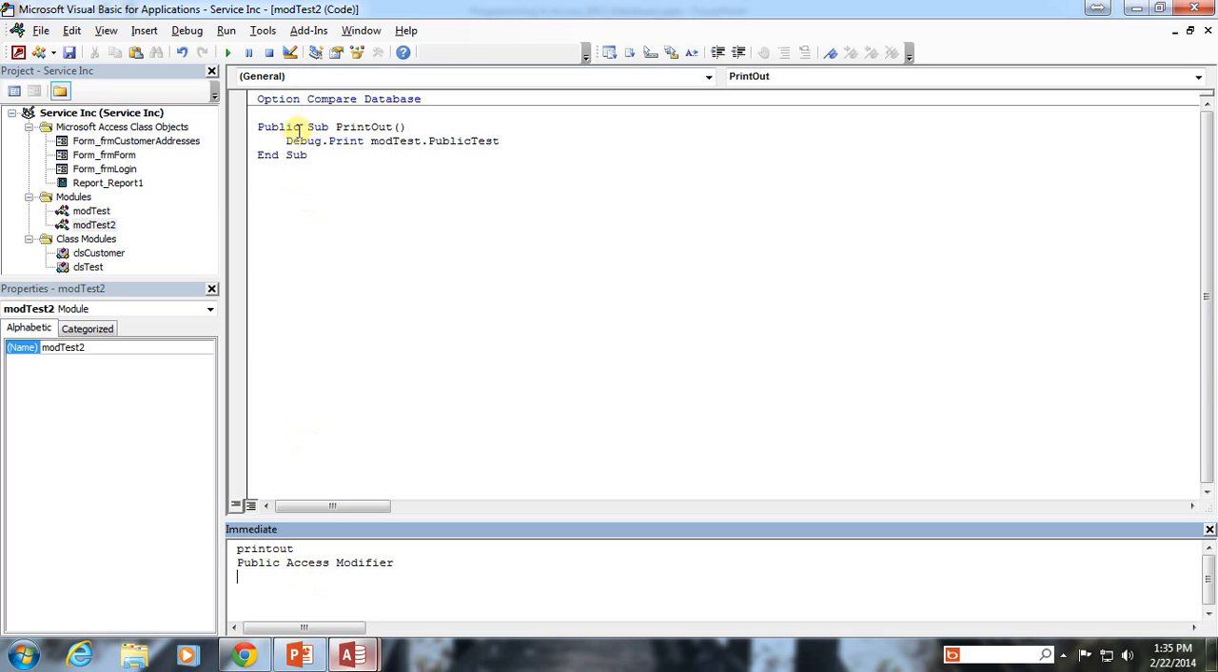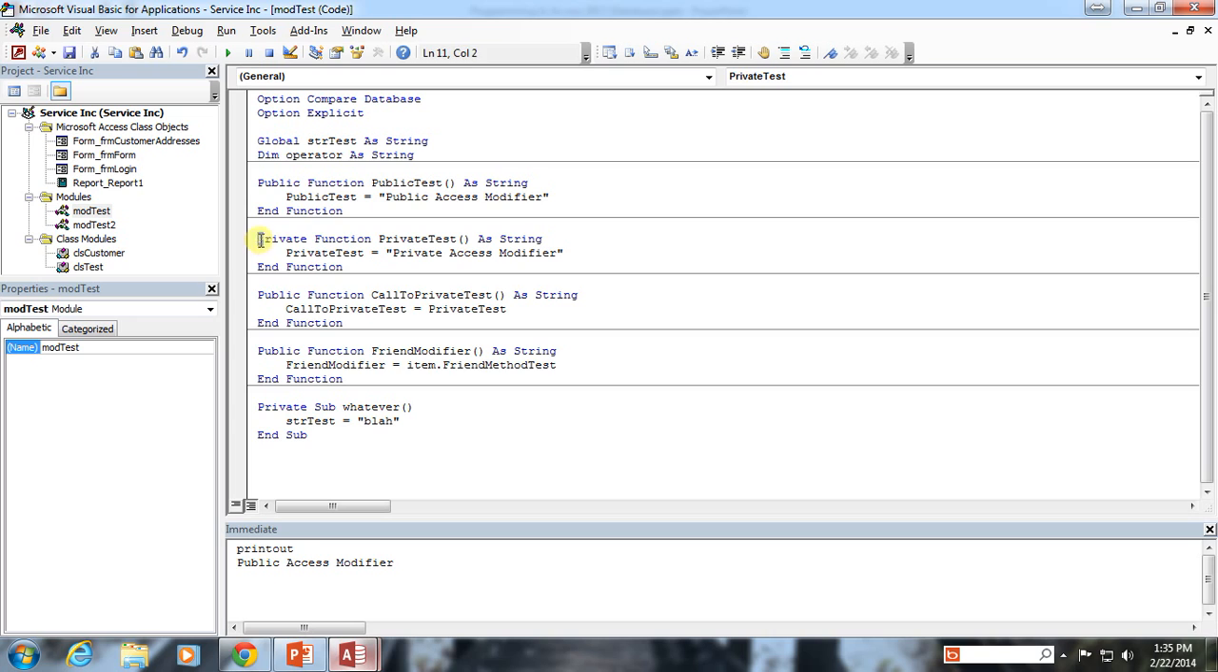All right. So again, this debug print basically calls this function and prints out to our immediate window whatever the value was that was returned from this function. Okay. So I can drill down, call that function. That's all great. Now let's talk about the private modifier. So I've got this function called private test, and it's going to return back private access modifier to whoever the caller was of this function.